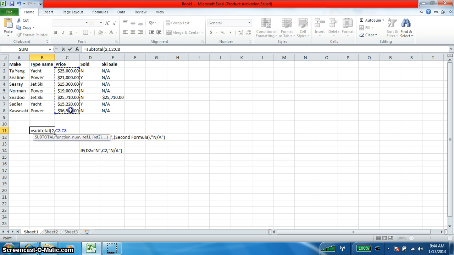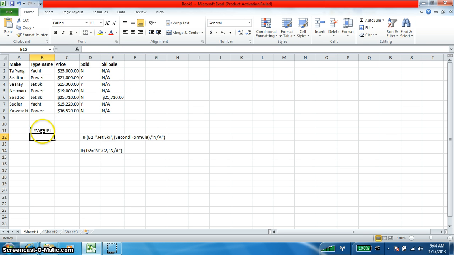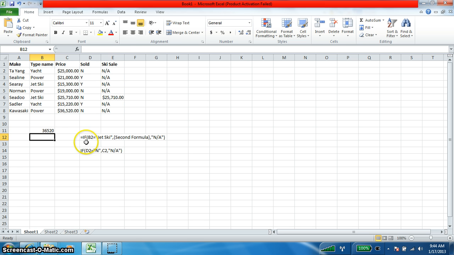So it's going to count up this for me. Close. And it acts exactly as if that subtotal was a count function. So you can use this for various different formulas. So I can use max. I did put max in there, maximum before, so it's showing me the maximum value, which is 36,000.